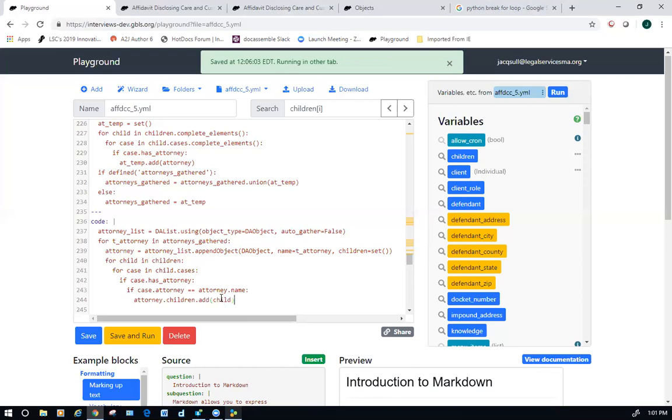Attorney.children add child. And really, we just care about their name. Yeah. And I guess we'll use their full name. We might have to, this might be one of these things because we also have to assign these children as A, B, and C, and D. So that's one more wrinkle.